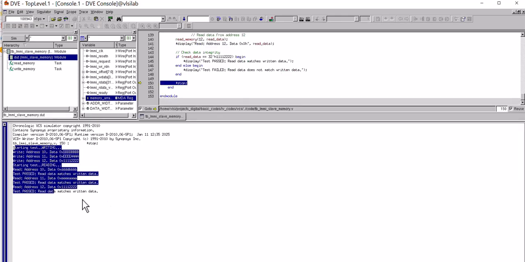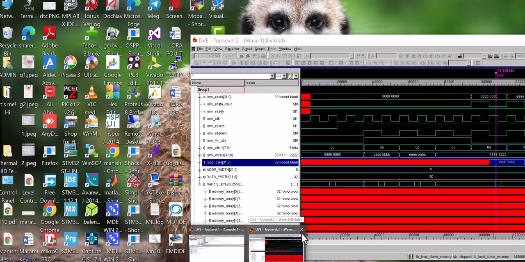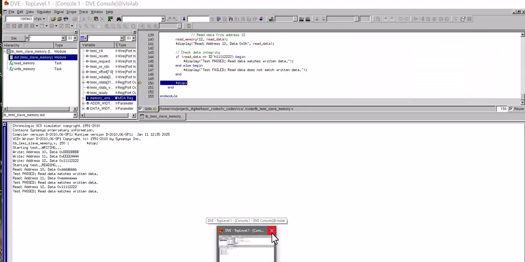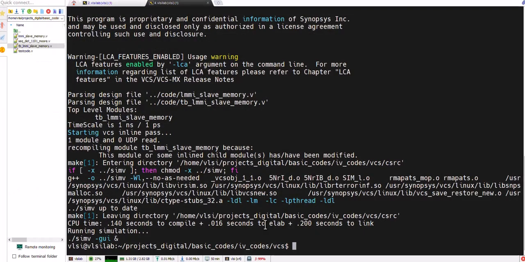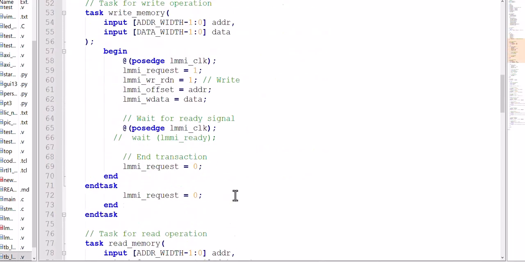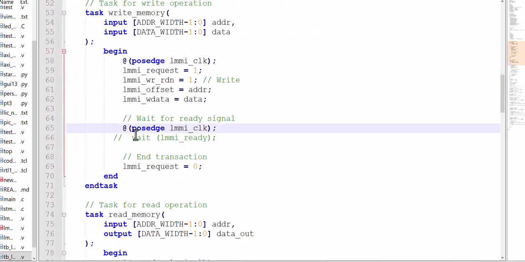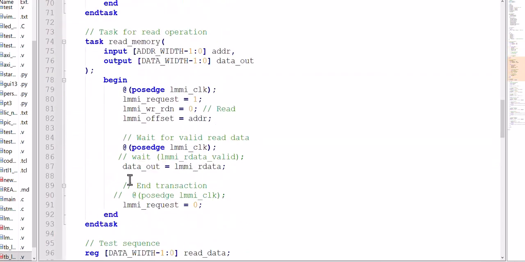All are passed. In this way, we can have the LLM interface code implementation and cross-check it with these task files. We can also go for the consecutive read or write process. If we remove this one, it will go for the consecutive read and write. We can check that also.